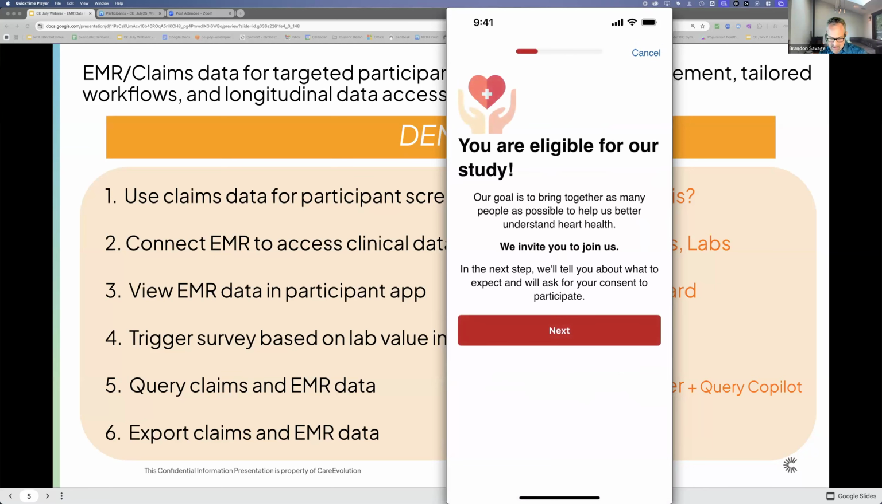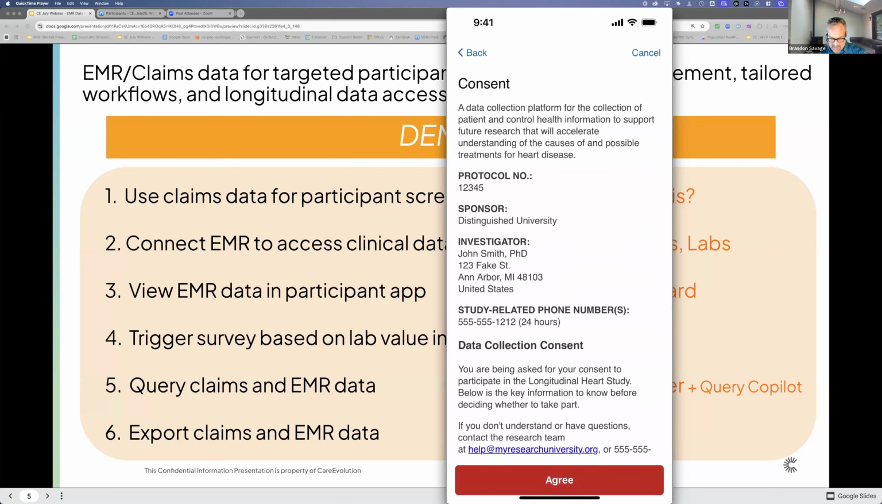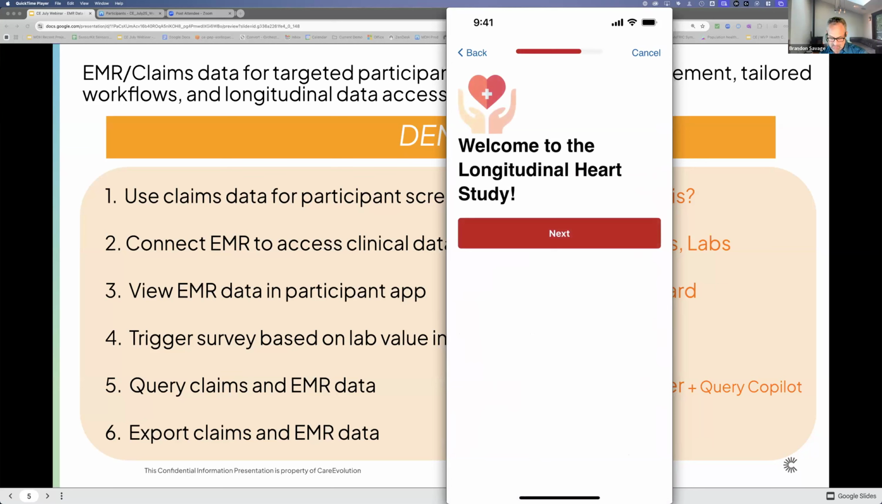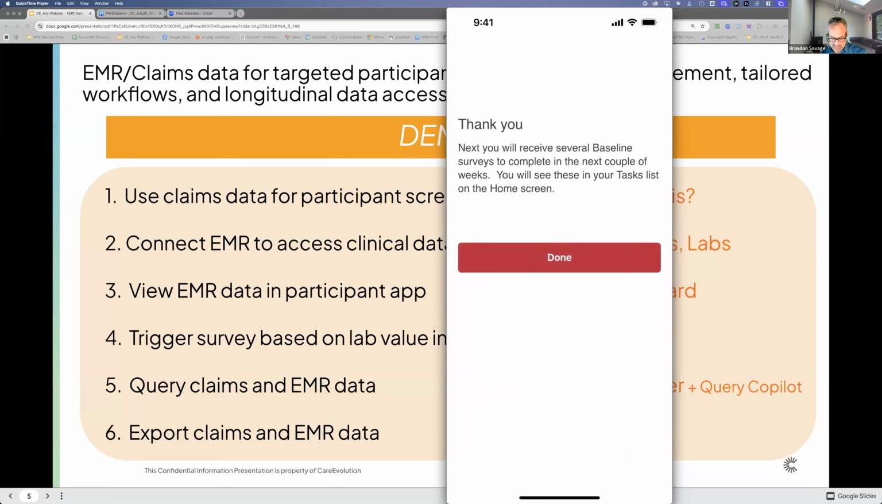So now I go through and now I'm completing the consent for the study. I can see that I'm confirmed to be eligible. I can review the consent. That consent even can be emailed off as a confirmation. Once I've consented and signed, and we do support confirming signatures or typing the name, various additional levels of consent confirmation, I get the final step here that says thank you, and I know that I'm going to be receiving some baseline surveys.